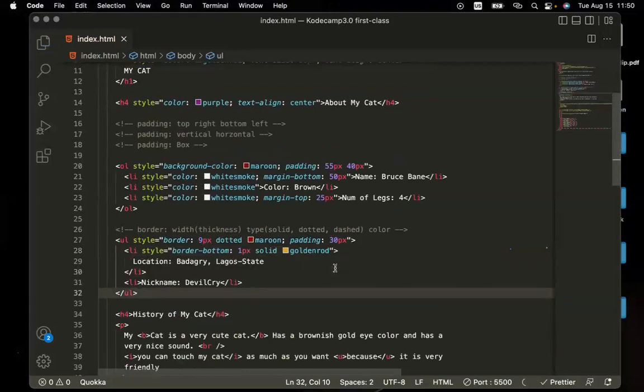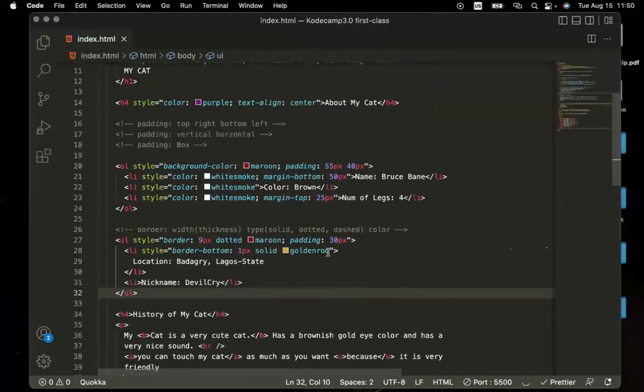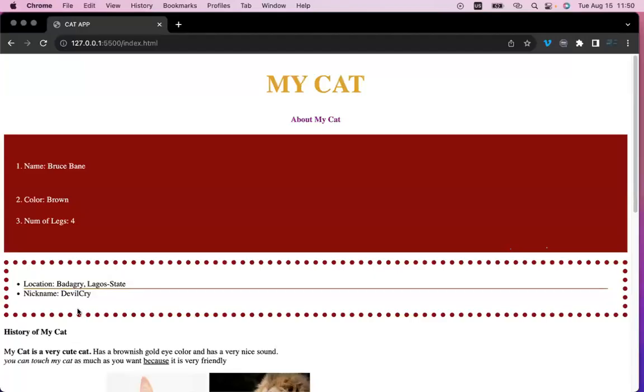Okay, now let's see how it looks. All right, so now look at our location, it has a border bottom. But the border bottom is missing somehow. I need to have it, it shouldn't be too close to the location.